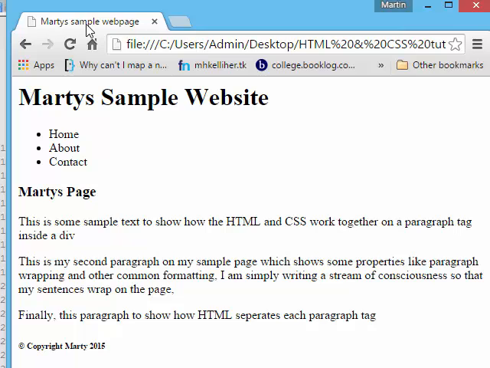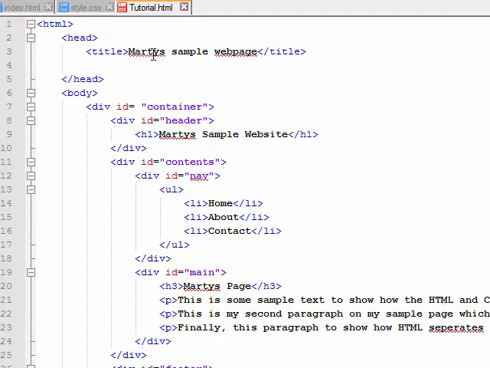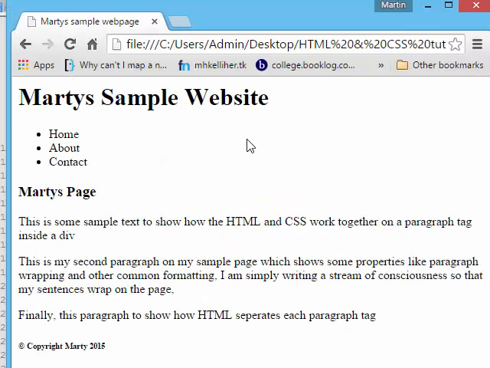So the interesting thing is, if we can bring up our code real quick, remember we had in the title Marty's sample web page, and in heading 1 we have Marty's sample website. Well, there's Marty's sample web page in my head tag inside a tag called title that displays whatever information you have between those two tags in this tab, so that your user can look. If he's got 6 tabs open, he can easily see, oh, I want to go back to Marty's sample web page. Let me click on this tab, because you've given him the name right up here.